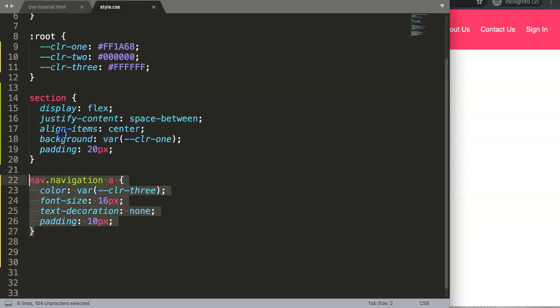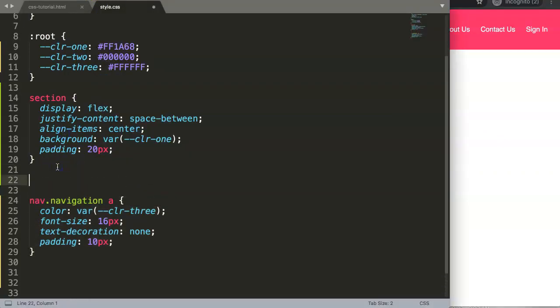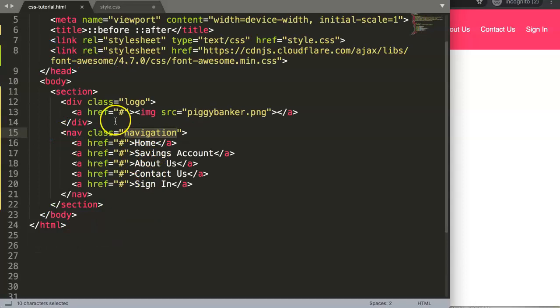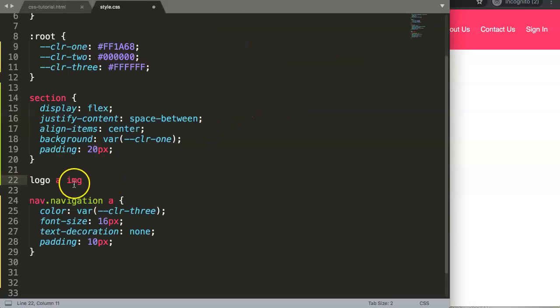So let's give the logo, as I realize that we didn't give the logo here. Logo. Then we say a for the anchor tag, and then img. We have the class logo. Then we have the anchor tag, and then img.